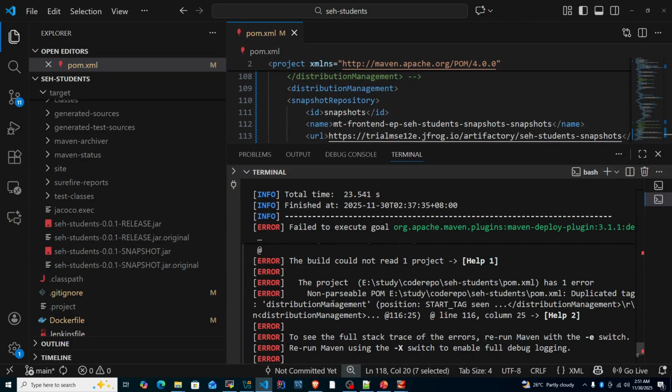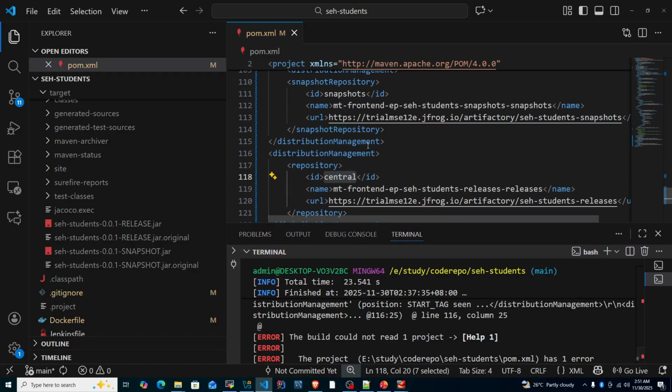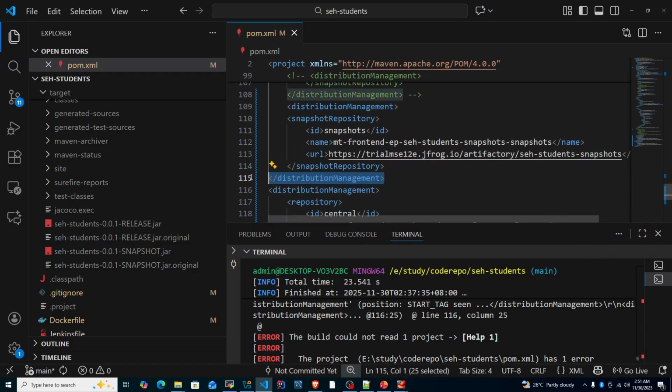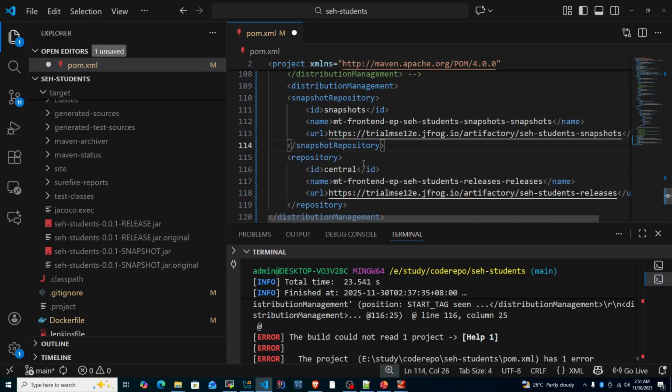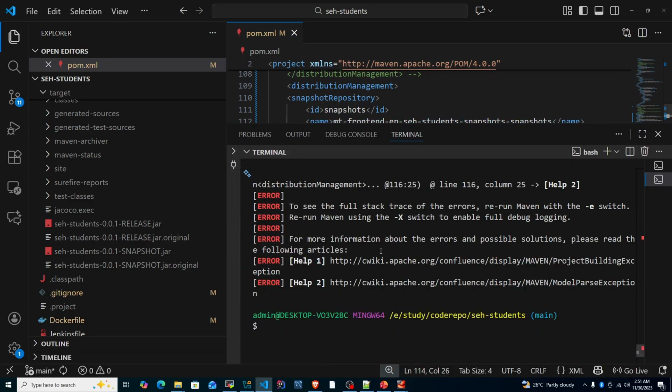Oh, well, it is failing because we have added two distribution management sections, but Maven allows only one. Let's remove this one, these two lines, and save it and run the command again.